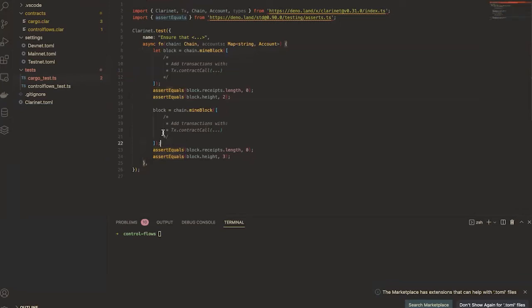If we tend to mine another block, because we don't have transactions here, the receipt length is still 0, but our block height is increasing by 1 again. So this is what we are asserting when we have a second mine block in the same function.